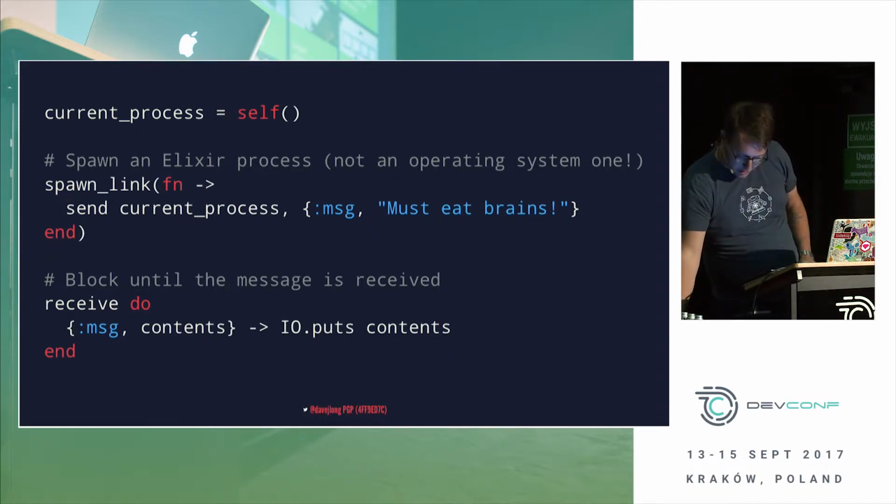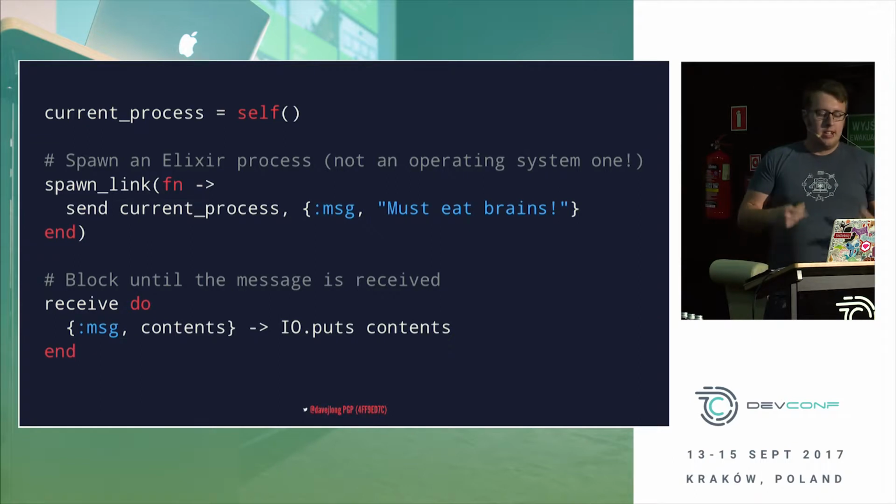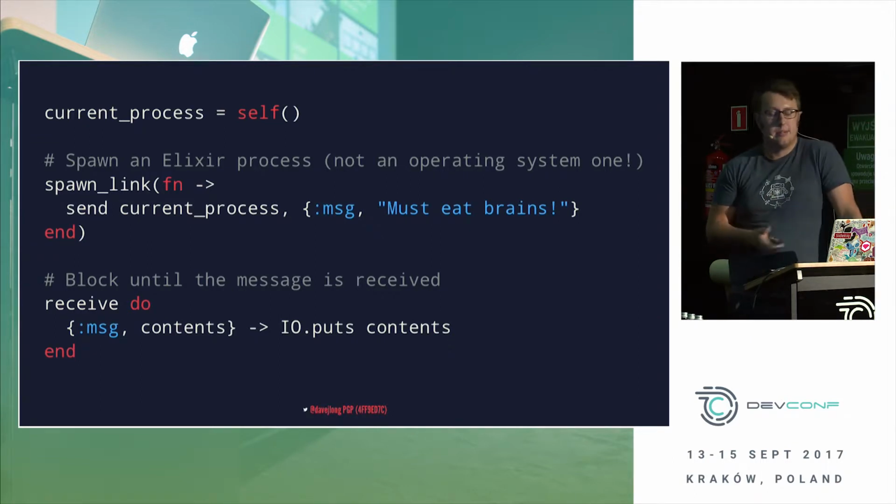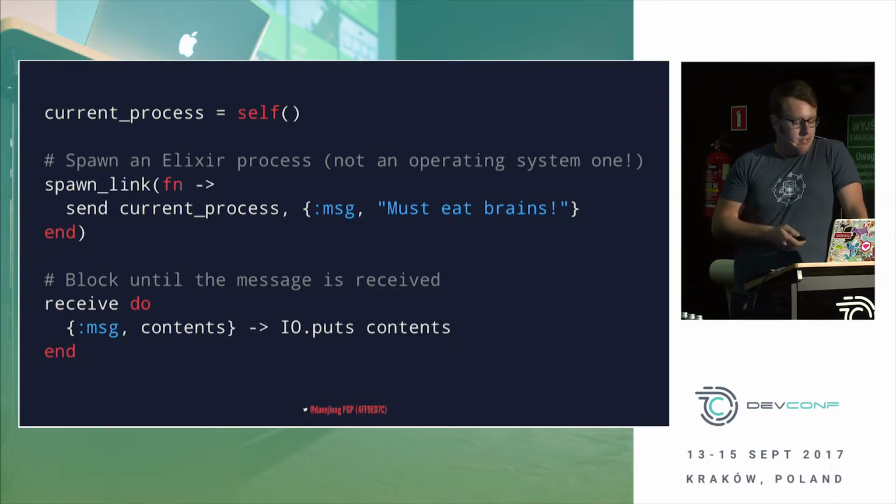So most Elixir applications are not just a single monolithic process. Most of them are built out of hundreds or thousands, sometimes even millions of Erlang processes. And all those processes are able to communicate through this messaging platform.